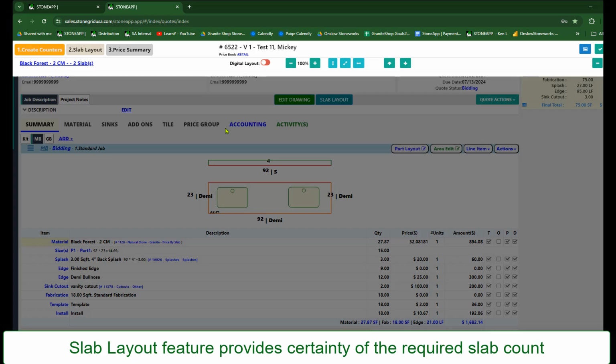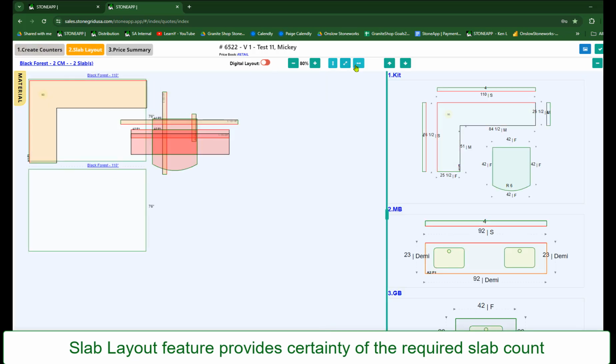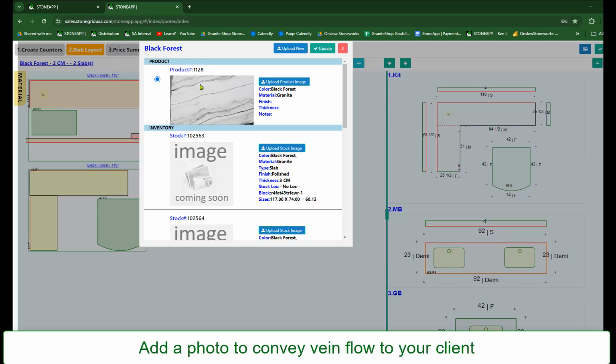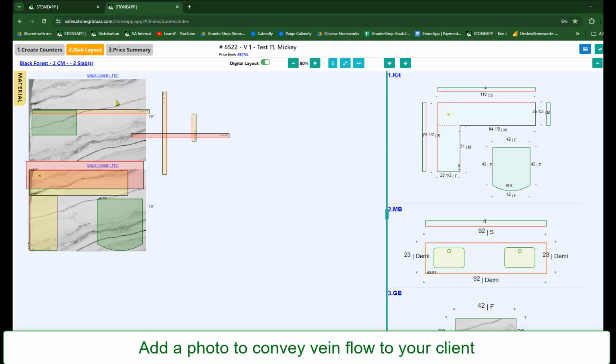We're going to jump over to the slab layout and just confirm that we have indeed the right amount of material. So we have our finished parts here. We can assign seams. Also here, you can actually assign your, so I'm just going to move some stuff around here just so you can see.